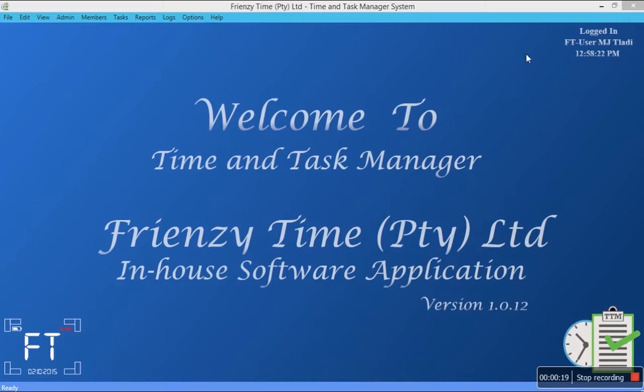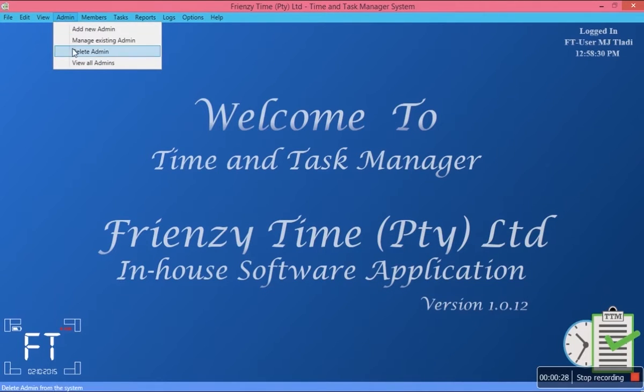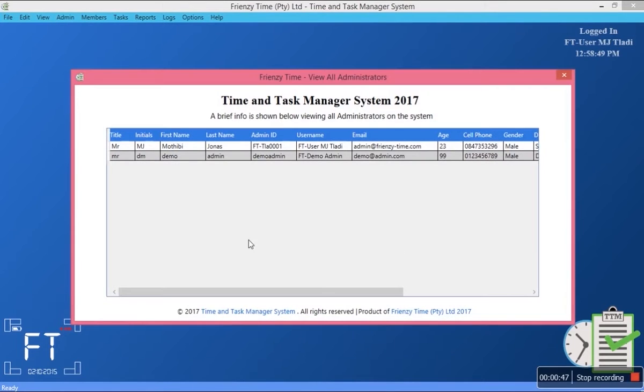Notice again, we're still logged in as FT user MG admin, the main administrator who's doing all this. So let's go to the menu bar, admin. Now there's no item that says manage. Don't confuse this with manage existing admin. That one is to update. We just use the terminology manage instead of update. So there's no dialog window to pull, but the only way to pull it is via view all admins. Like I said, this will be covered in the next part, which is view all admins.